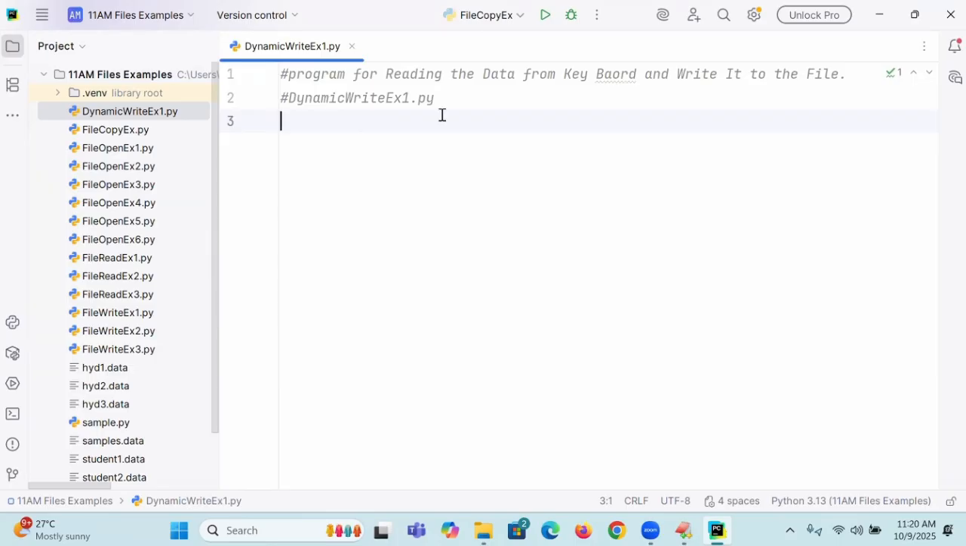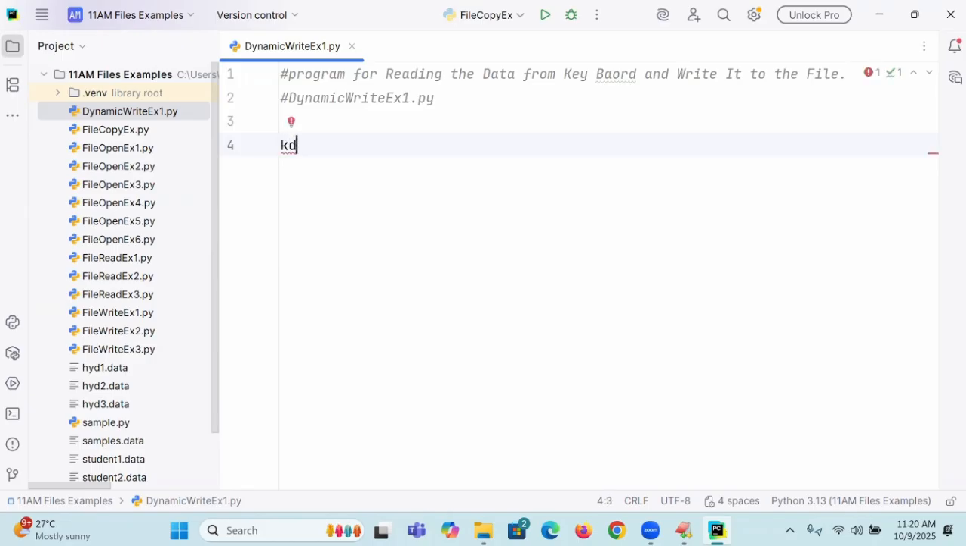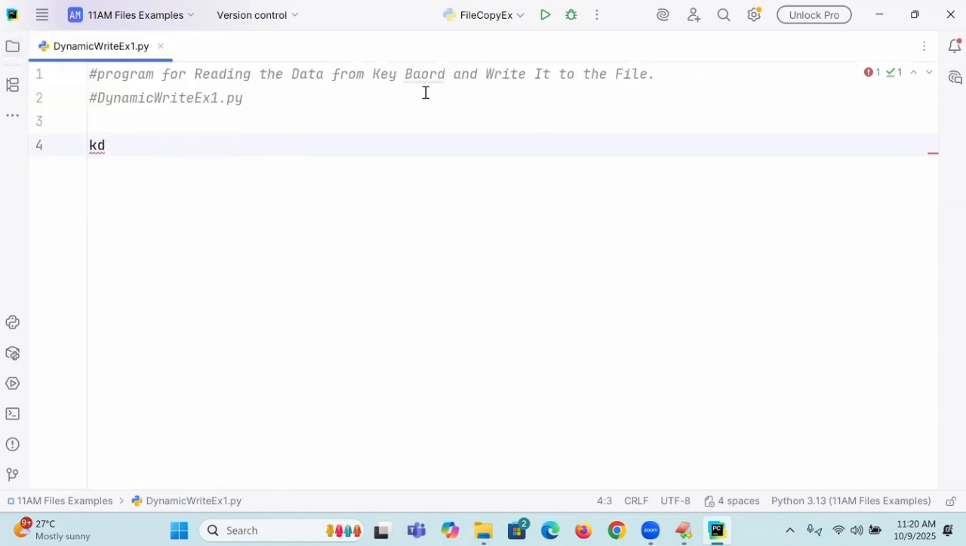So how to do this? Start here. First of all, how do you read the data from the keyboard? And this is very important, students: from the keyboard, write it to the file until we press some symbol to stop it. If I go on entering the data, I press that symbol to stop it.